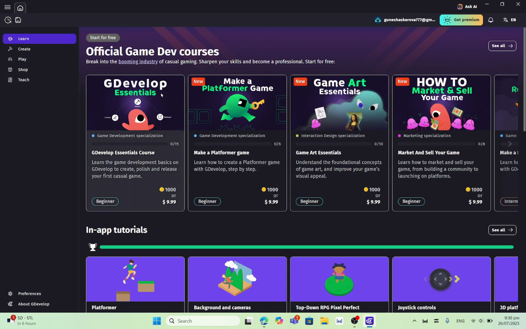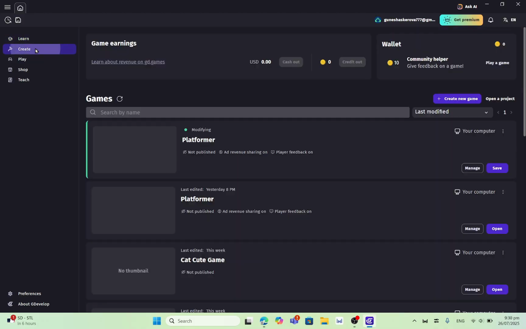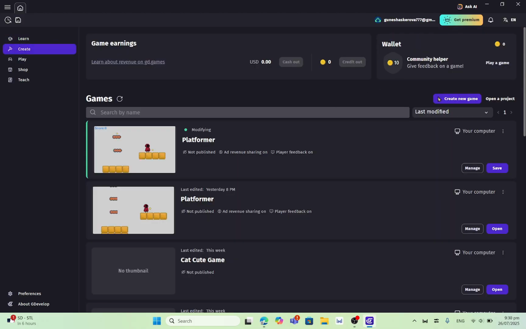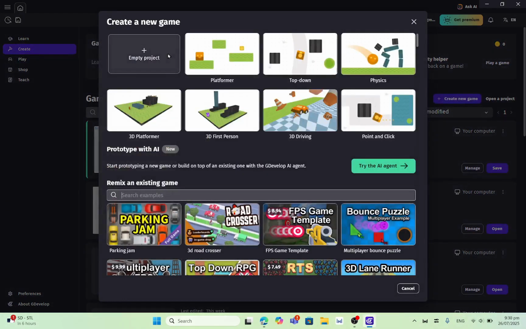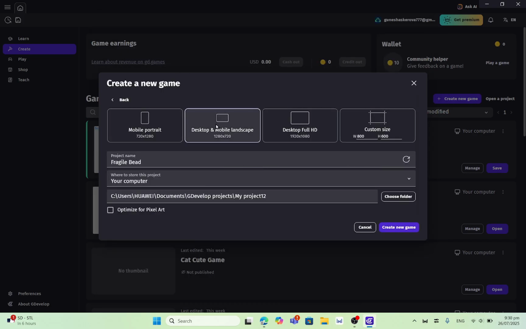So to start creating a new game, go to the Create tab, click on Create New Game. Here are a lot of platforms we can start from for starters, but today we will be starting from an empty project, from scratch. So choose the default one of the size of our game, the desktop and mobile landscape. You can name your project whatever you want. I'll just call it Platformer now. And click Create New Game.